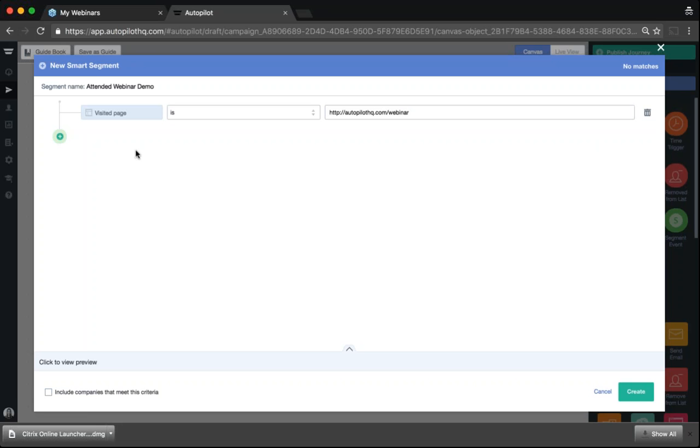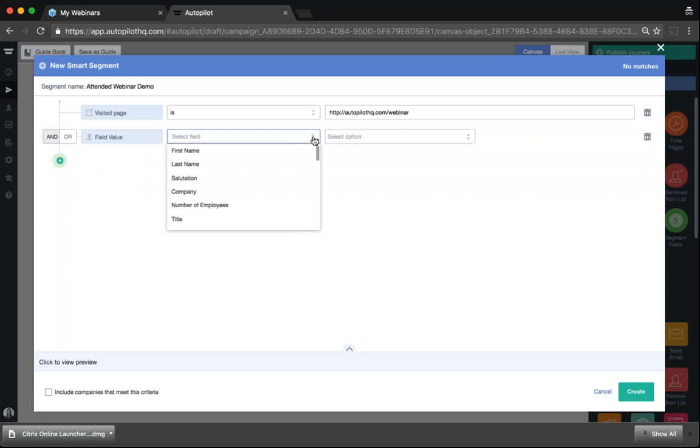So this Smart Segment is first of all going to pick up any contact in my database that actually has visited that page in the past, but so that I know if they attended a webinar off the back of visiting that page, I'm also going to add a secondary criteria check to this Smart Segment, which is to see whether or not they attended that webinar. So I have included a custom field within my Autopilot account that is called Attended Webinar. So I'm going to check against that field in my Smart Segment, and I'm looking for anybody who is true, that they have attended a webinar.